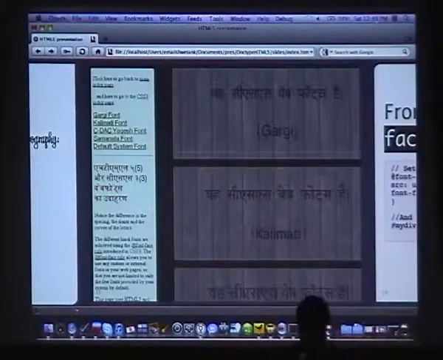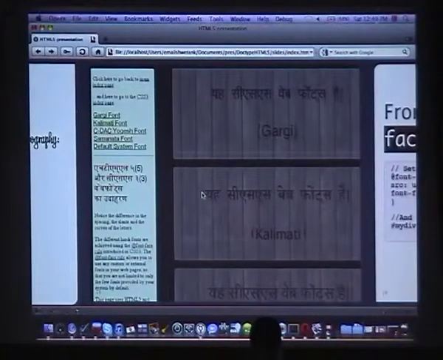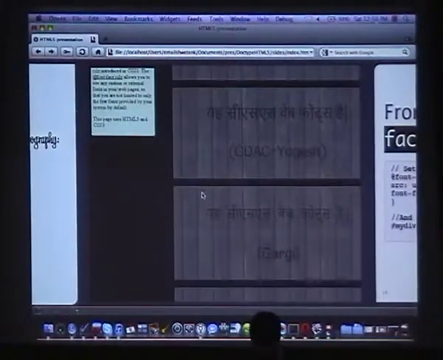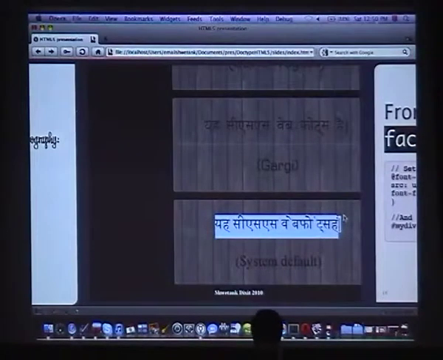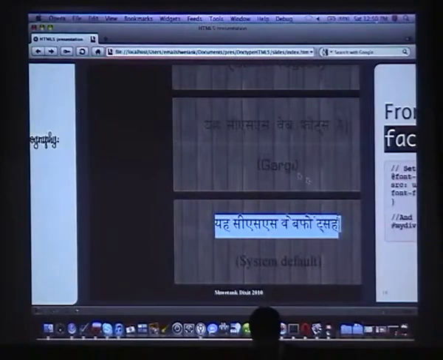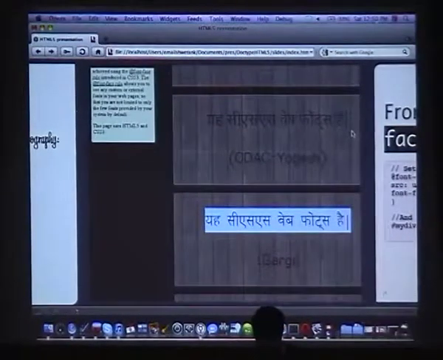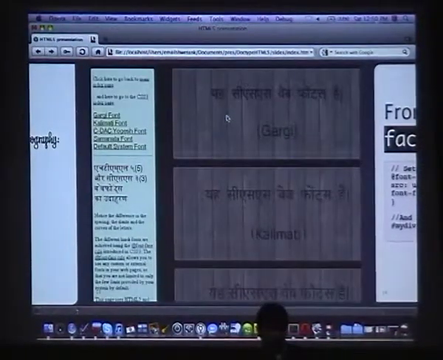This is a small demo of Hindi fonts being used with web fonts. If you notice, these are all working in different ways. These are all looking different. This is the system default font, which isn't really displaying properly at all. But if you use it in conjunction with a web font like this, the Gargi font or the one by Yogesh from CTAC, you can improve the legibility of the text.